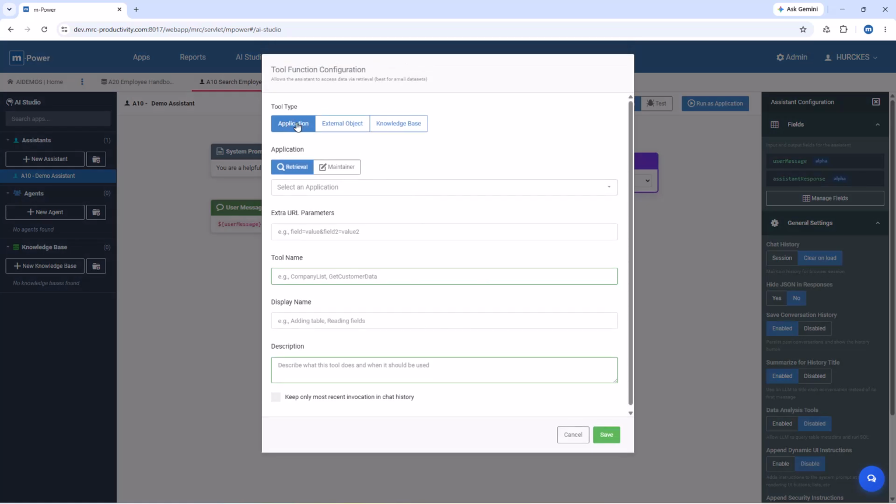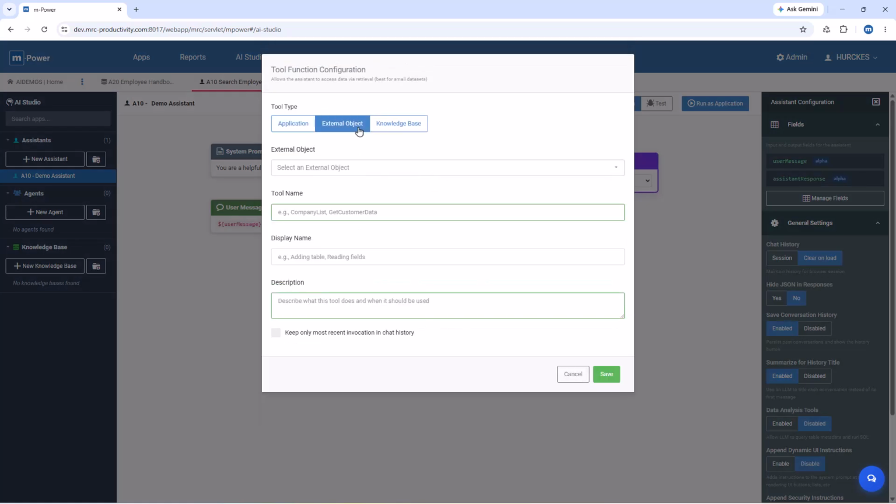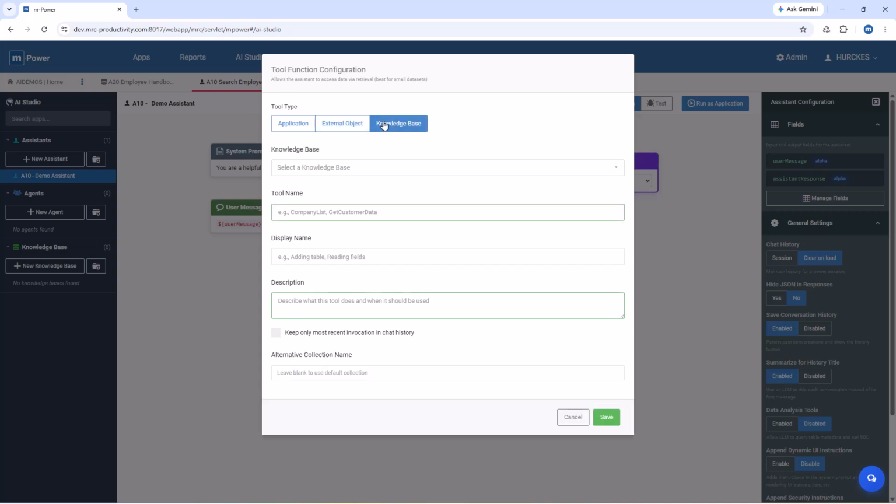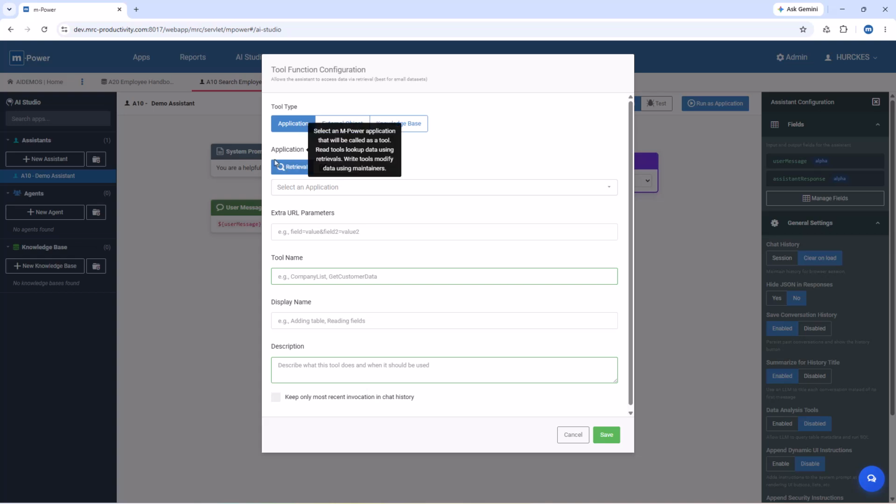We are going to say add an application. We could also add an external object. If you had a Java program, an RPG, a CL, something you wanted to call, you could absolutely do that here too. And you could also make your AI smarter by calling a knowledge base. I'm not going to get into this too much. I have a separate video over on the knowledge base documentation page that goes into knowledge base a lot more. So back in application now, I am going to call a retrieval. You could also call a maintainer, which you'd use to read or write data if you wanted.